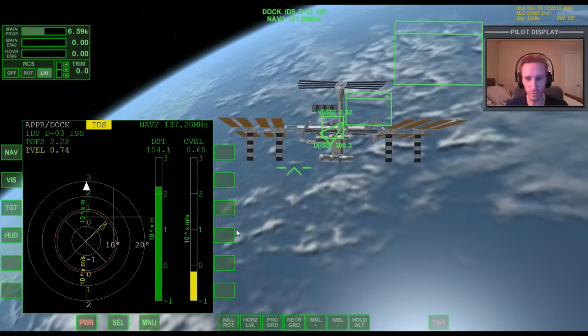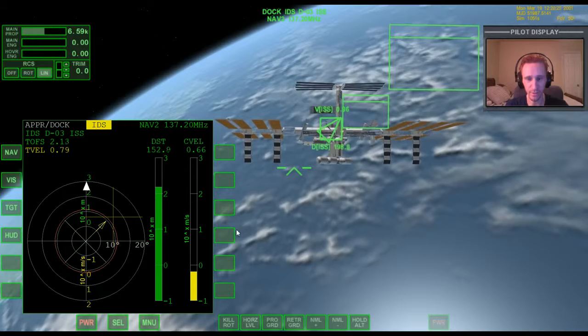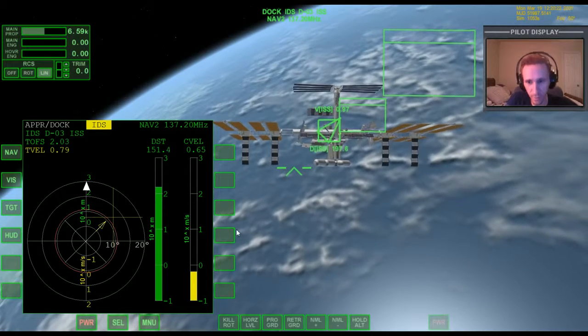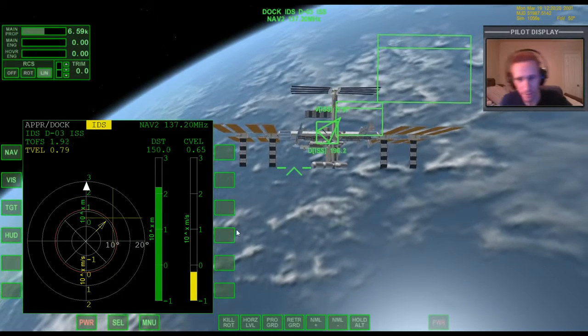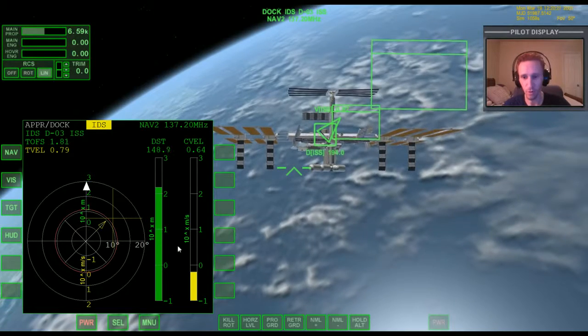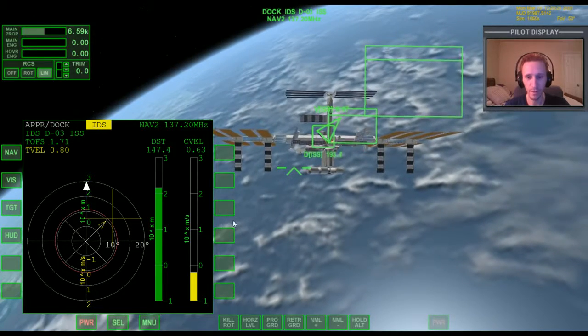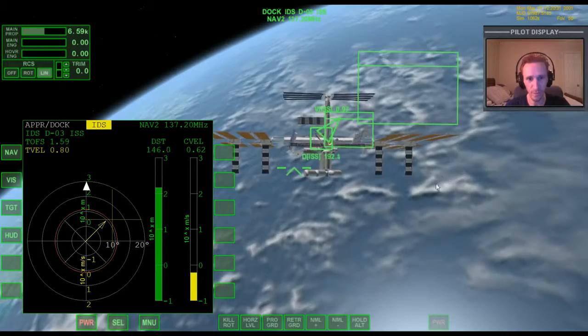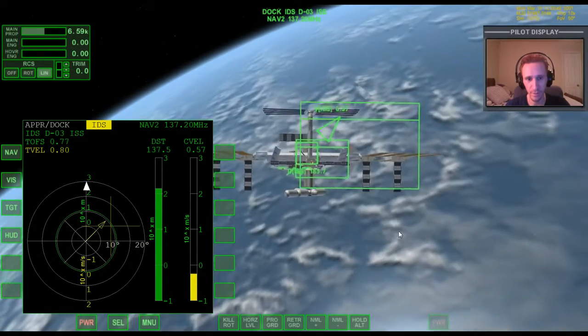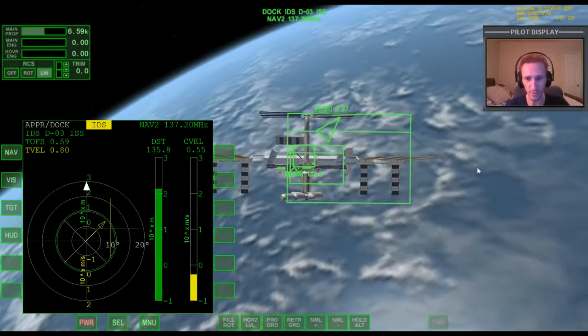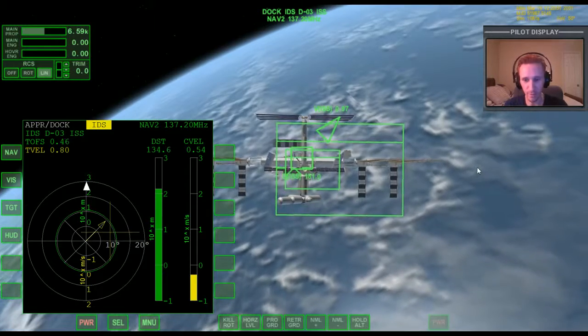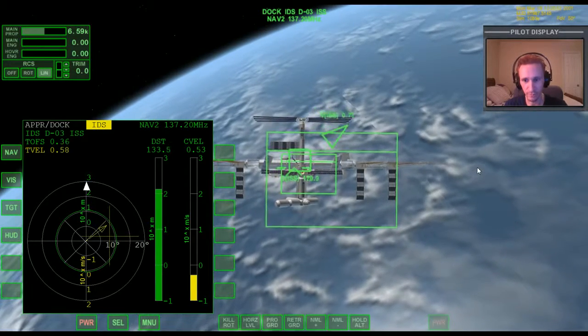You don't want to overdo it, because all the translation that you put in, you're going to have to also take it away. So just be a little patient and let that crosshair kind of work its way over. And if you're impatient, a little bit of time warp is okay, but just don't overdo it. Notice we're getting really close. We're inside the docking corridor. Now I want to start translating the other direction.